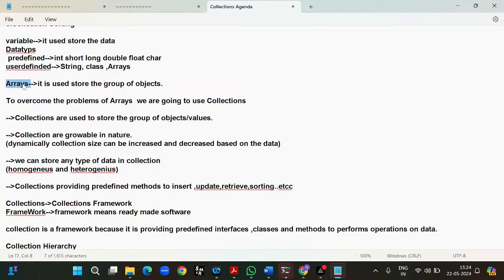But arrays have some drawbacks. We need to fix the array size, and if the size is fixed, manipulating it is impossible. Arrays store a group of objects, but the array size is fixed. If you want to change the size, add elements, or retrieve elements, it is impossible in arrays.